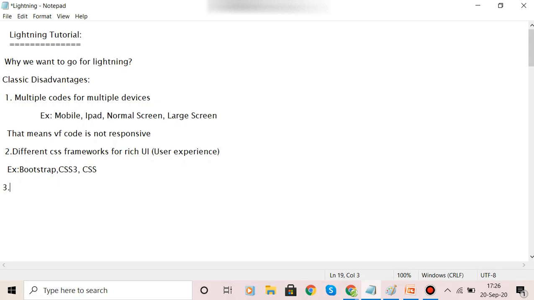Coming to the third point, all logic will be written in Apex code and loaded on the server. It means if we have to give any code in classic, we have to give that particular code in Apex form only. So this is one type of disadvantage in classic.